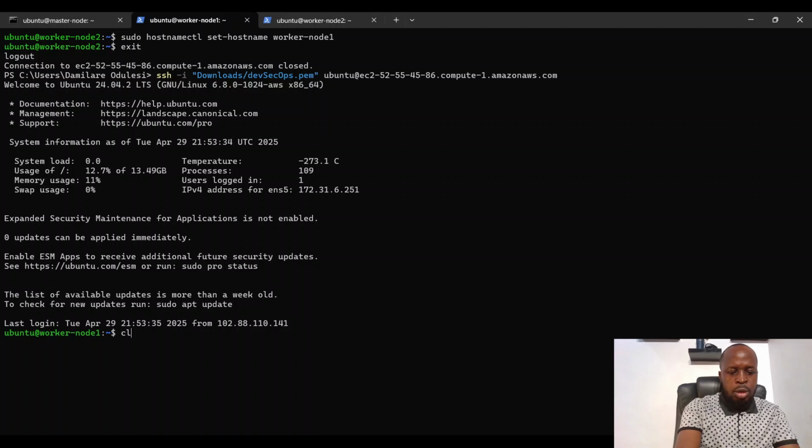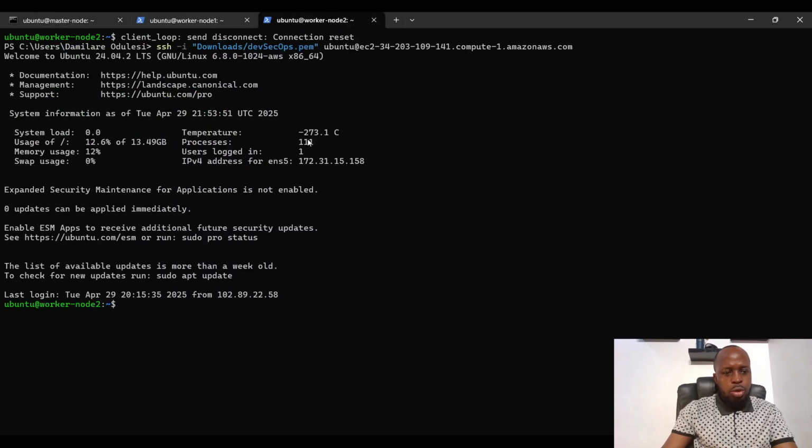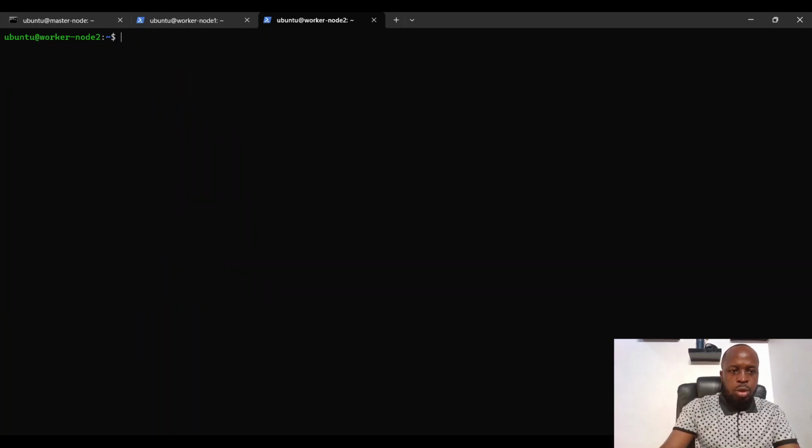All right. So we have our worker nodes. This is my master node, this is worker node 1, and this is worker node 2. So that is good. Now we are going to start the whole process of setting up our Kubernetes. Now we have our servers. The first thing we have to do is some updates on the server, which is the next thing I'm going to do.